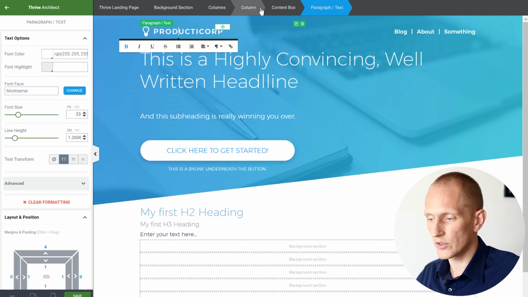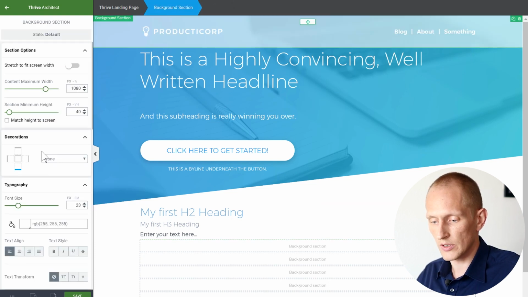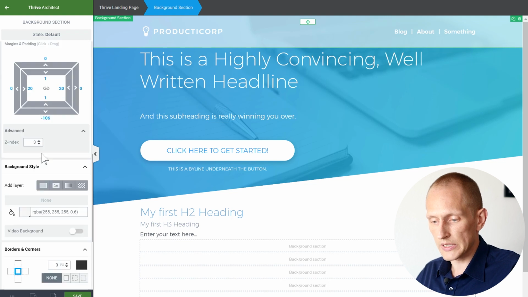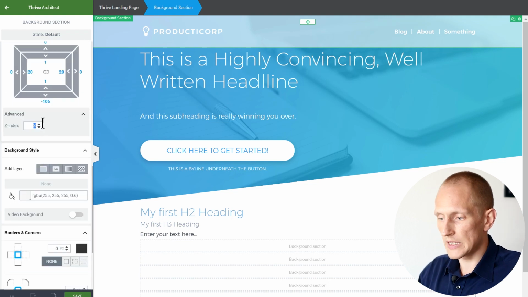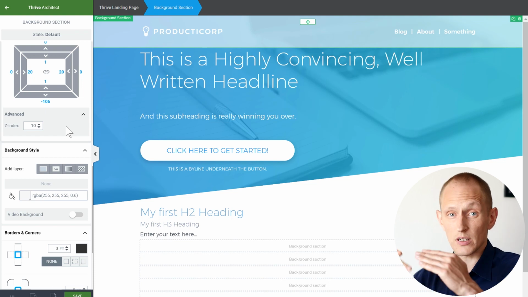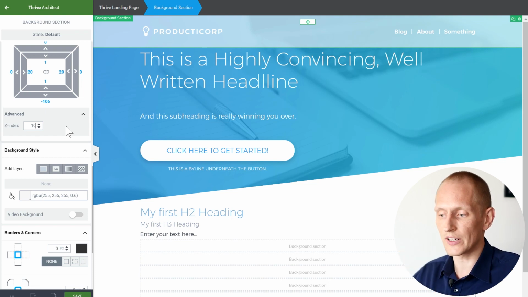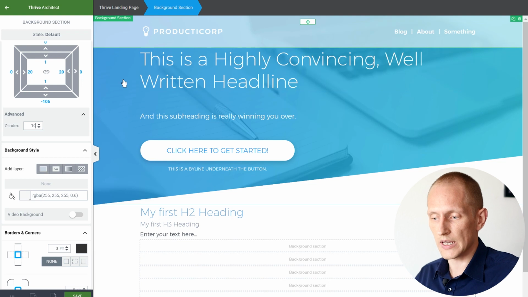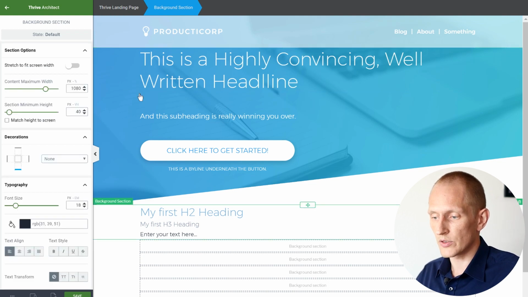So let's go back to select this background section. Let's go into layout and position and let's bump up the Z index, which basically is the order of layers of stuff on top of each other. I want to make sure that this has a higher Z index than the background section it's on top of. So now if I click outside of it, it looks fine.